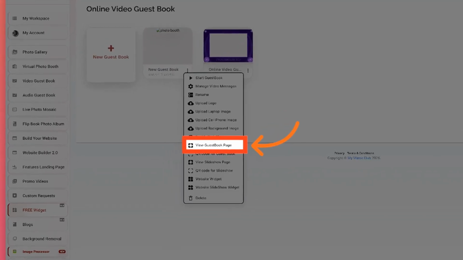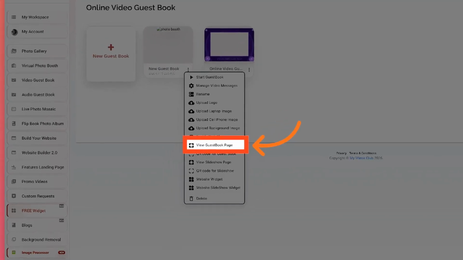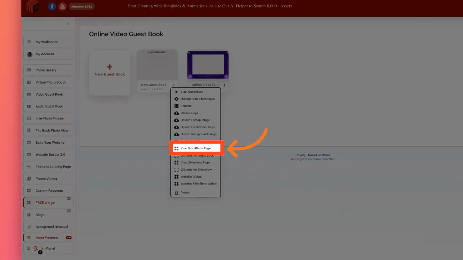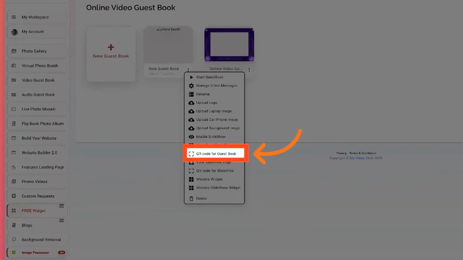The View Guest Book page opens the public video guest book page so you can preview and test how it looks before sharing it. Once everything is ready, you can copy the page link and send it directly to your client or guests. QR Code for Guest Book generates a QR code that guests can scan with their phones to open the video guest book landing page instantly.